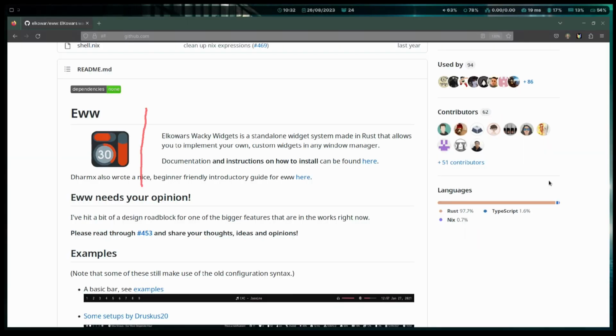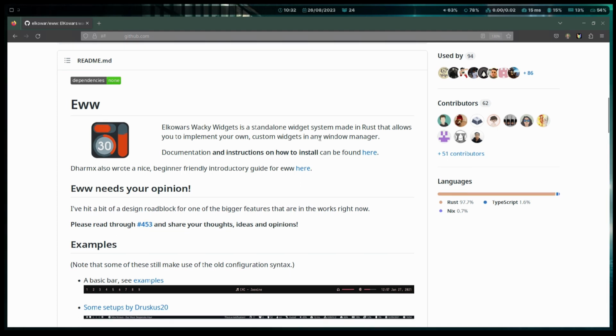What is U? U is Alcowar's Wacky Widgets. It's a standalone widget system made in Rust that allows you to implement your own custom widgets in any window manager. And in this video I'm gonna be showing you how to do it in Sway, but Hyperland is also very possible to do it. And as you can see here, any window manager, probably it also works on X11, but I'm not gonna show you that. I'm gonna just focus on Wayland compatible compositors, and Sway and Hyperland are two, but in this video I will show you Sway.